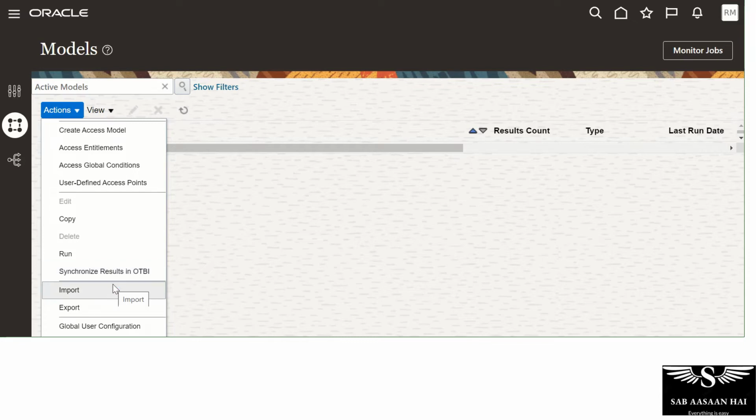Import is one of the standard functionalities. We will start from the import, how we can import our existing models which are available in the application, and export. If I have created models in my lower instance, in the test or development environment, and I want to export them to the higher environment, instead of creating from scratch, I can use this particular functionality.